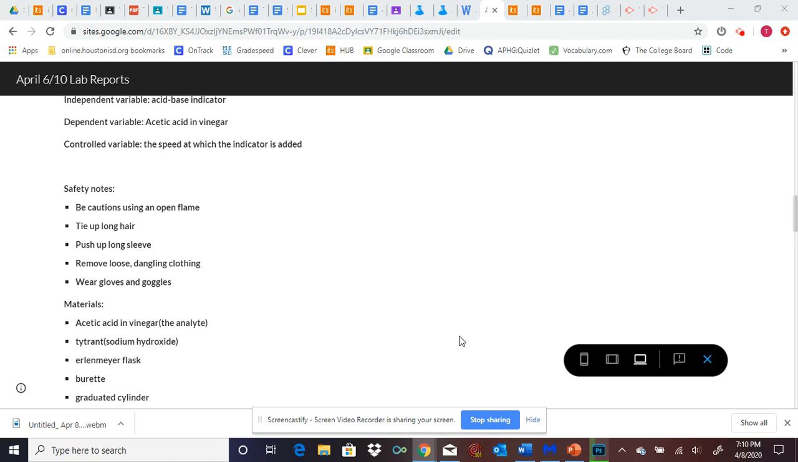Safety notes. Be cautious using an open flame. Tie up long hair, push up long sleeves, remove loose, dangling clothing and/or jewelry, remove gloves and goggles.